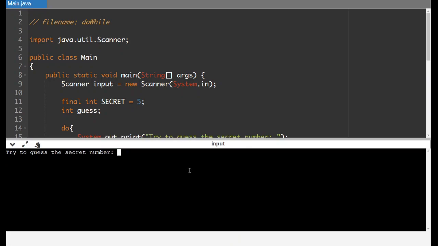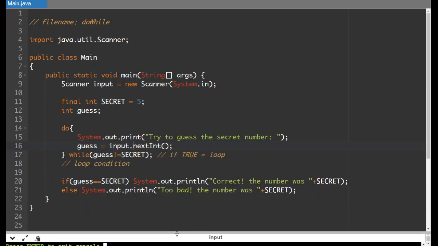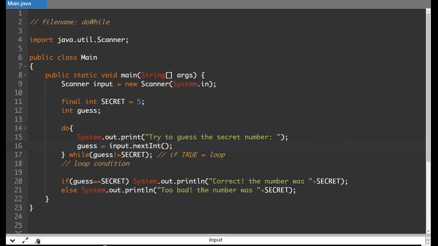Let's try to guess the secret number. I'm going to put in a 3, a 2, 1,000, and then, oh, it's probably 5. Hey, I got it. So that's good, except now I don't have the "too bad, the secret number was" message included.